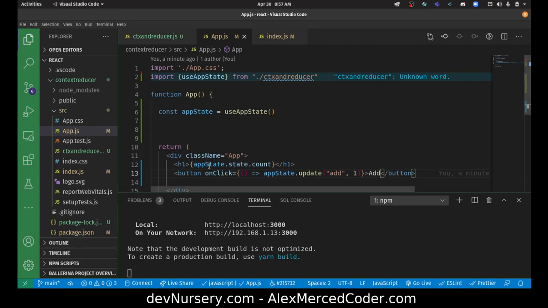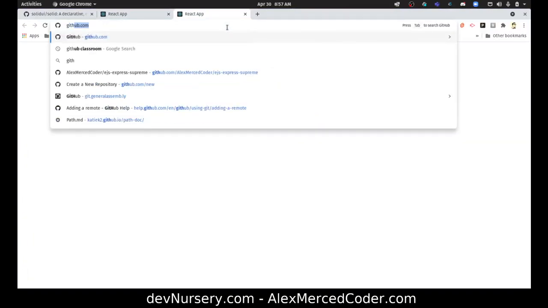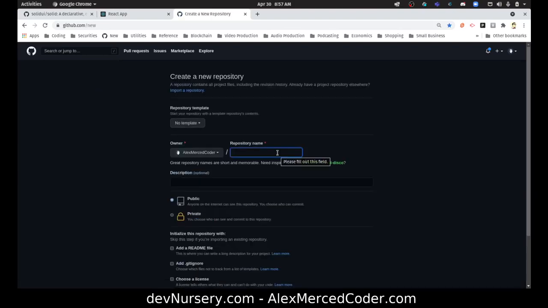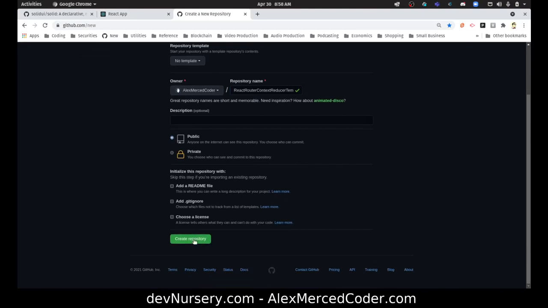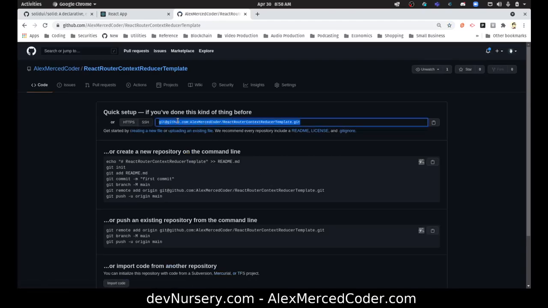So what I'm going to do is I'm going to upload this template to GitHub. So let's do that, so you can watch me do it. So that way you can see how you can generate a template. So I'll just create a new repo. We'll call this React Router Context Reducer Template. I'll make this public. Leave all this stuff blank. Create repository. I'm going to get this page. I'm going to want this URL right here.